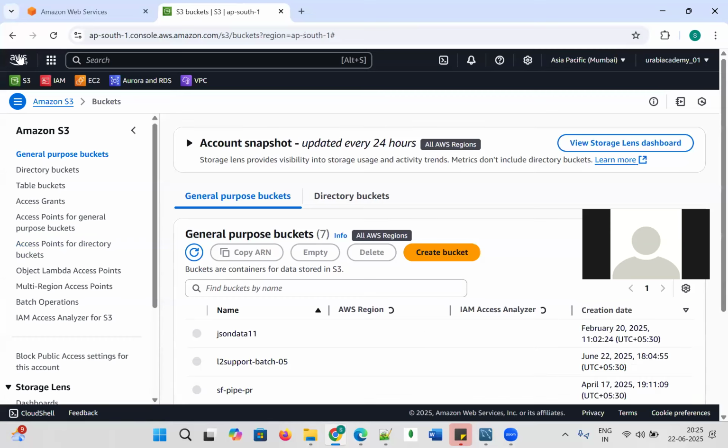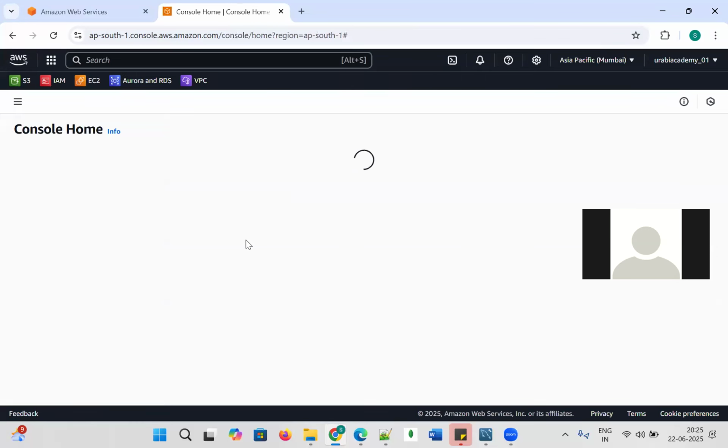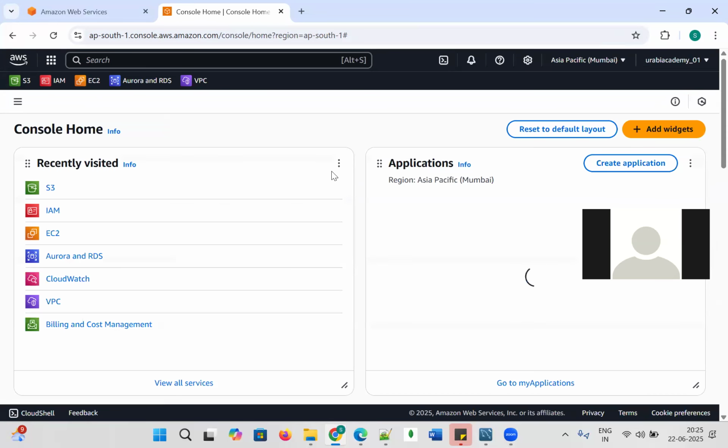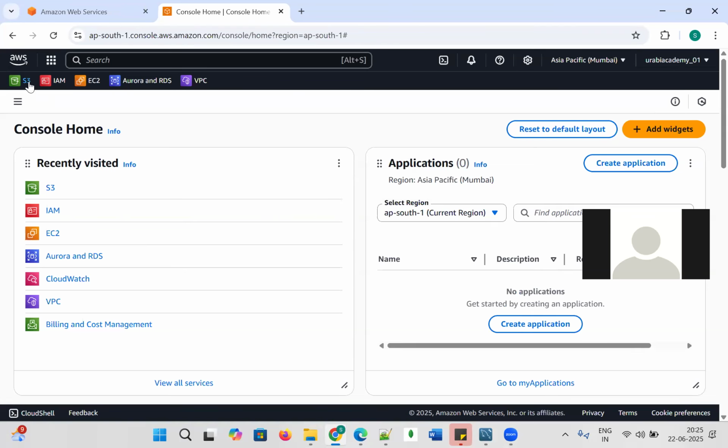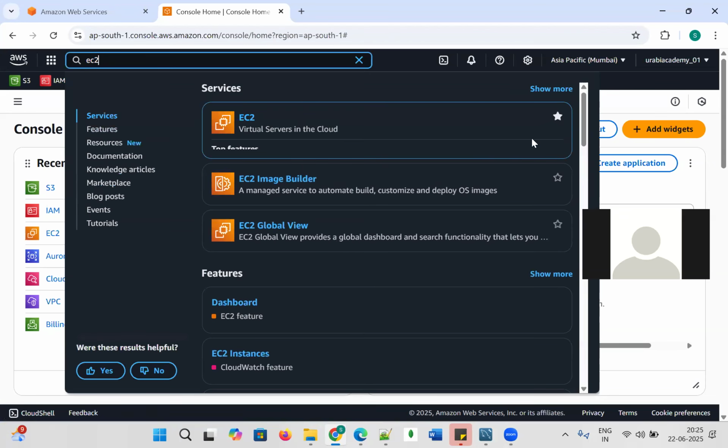So this is what the UI will look like whenever you open it. Whenever you click on AWS, this is going to come here. If I want to search for, for example, VPC or CloudWatch, here is the search bar. Anything we can search here. Whatever you want, like EC2, that service is going to come.